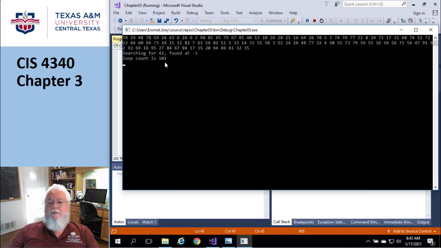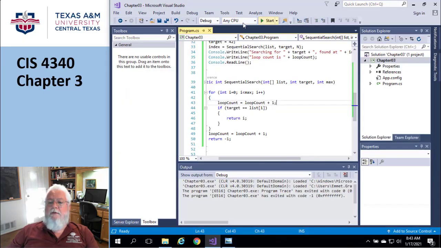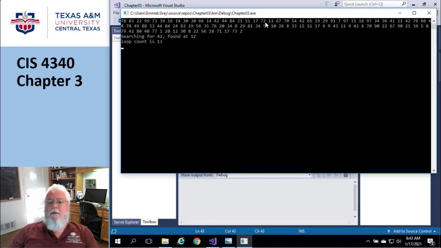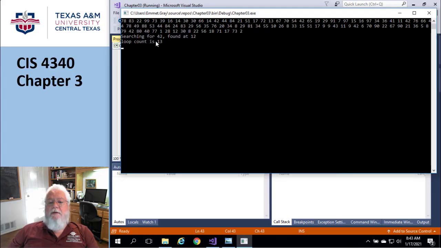Okay, so loop count is 101 because we didn't find it. That's a good answer. Let's do it again. So loop count is 13, and we found it at 12. So it turns out that the loop count and the ID are actually really the same thing, aren't they? Right? Kind of, sort of.